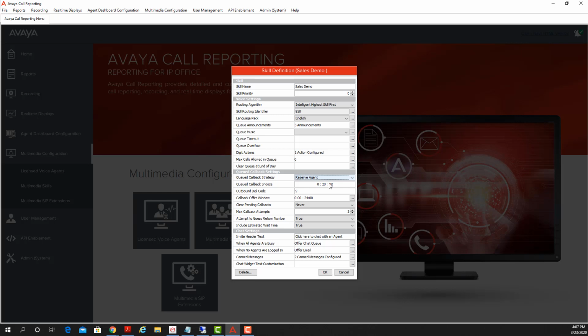Both strategies hold the customer's place in line. When they get that queue callback, they can accept it or snooze it. Well, how long do you want to allow them to snooze it? How many times do you want to try them back? How many times do you want to allow them to snooze? Do you want to attempt guest return number, meaning it reads back the caller ID, or do we want to force them to enter a new number? Do you want to include estimated wait time in that queue callback? These are all programmatical, customizable features that you can set on a per queue or skill basis.